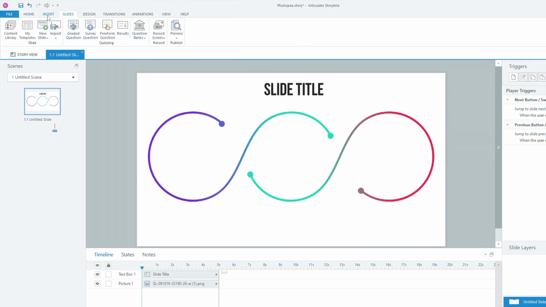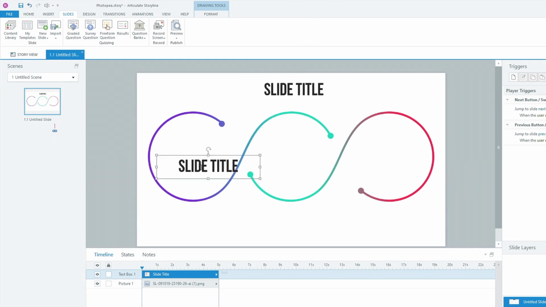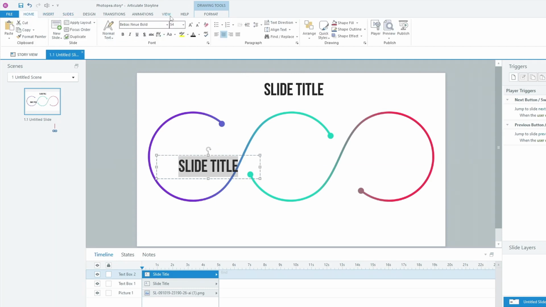Okay, now let's create the subsections. I just duplicated the slide title text box. I'm going to reduce the font size. Let's change it to something that's not as condensed. Stick with Arial. We'll call this subsection, or subtitle 1. Maybe bold it.